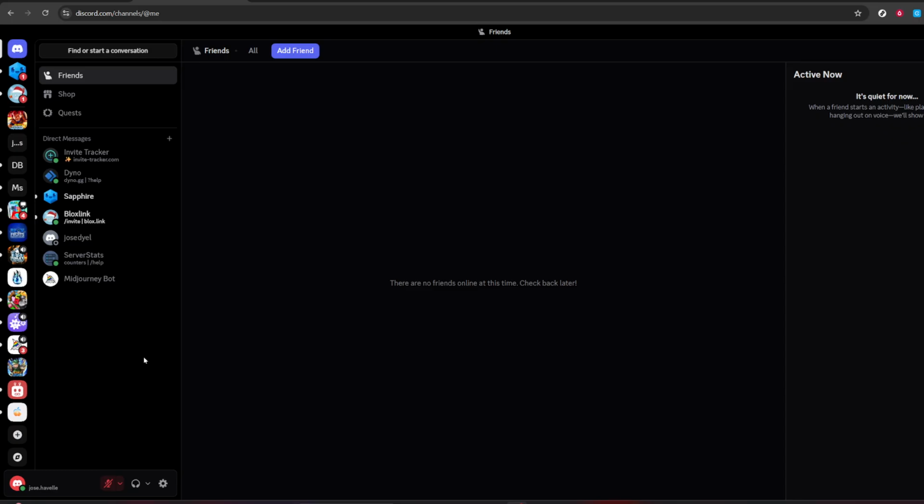Begin by opening Discord and heading to the Friends section. On desktop, click the Home icon, then look for the Friends tab in the left panel. On mobile, tap the Home icon at the bottom and select Friends from the top. Make sure you're actually friends with the person you're checking. If you haven't added them, they won't appear here.